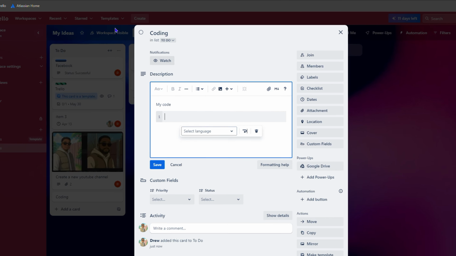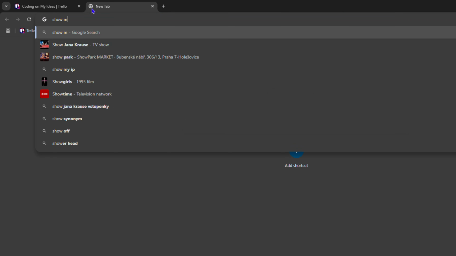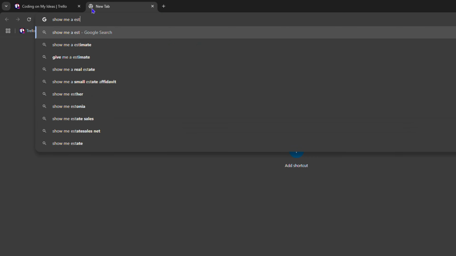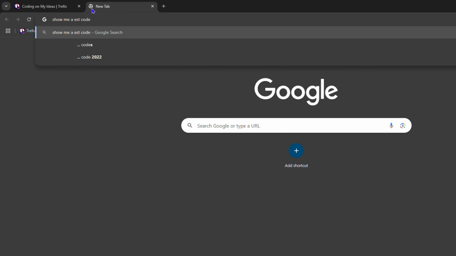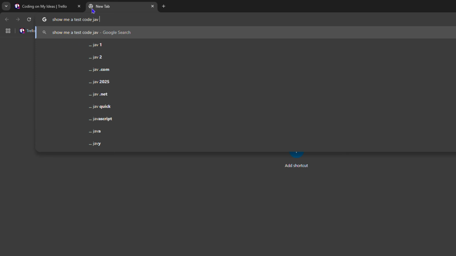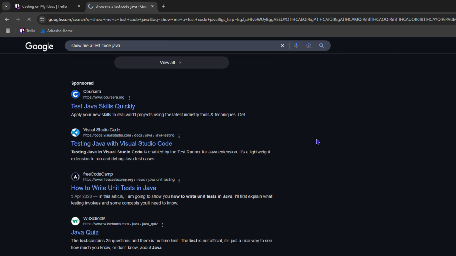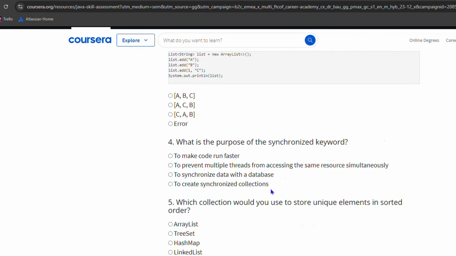Now, I don't have a specific code right now, but I can go to Google and say show me a test code, right, or something like that. I will call it Java code or Python code. You get the idea. So I'm going to go ahead and click on that, and let's find some quick test codes if I can find something here.